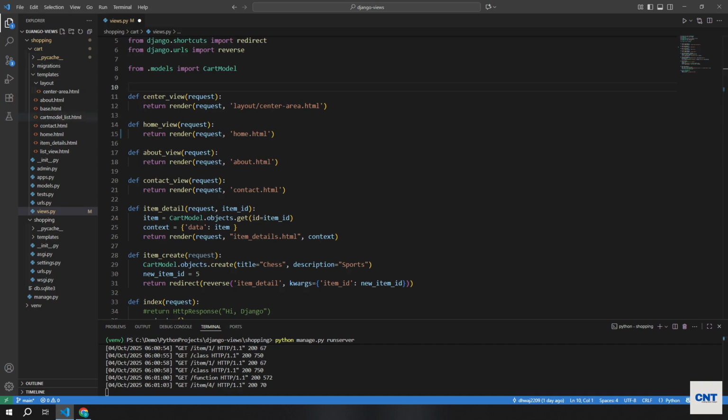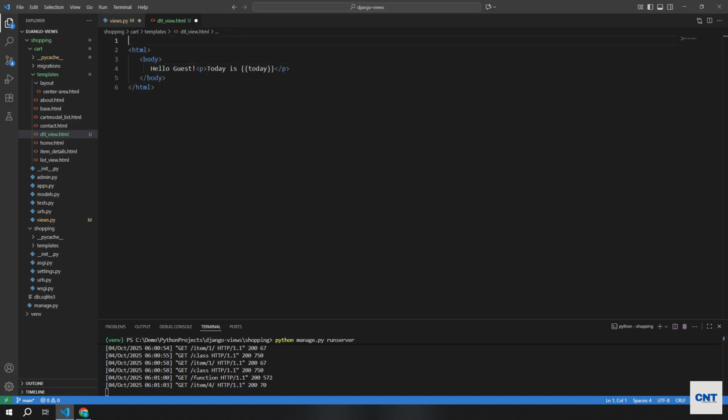Let me create a simple HTML page in my template folder to understand how a variable works. Okay, DTL view.html. I'm putting some HTML code over here. We have just placed a simple message with a variable tag. Here we have passed today, which means we are going to place today's date in this variable.